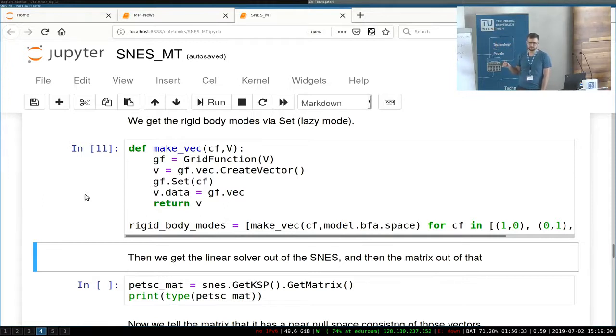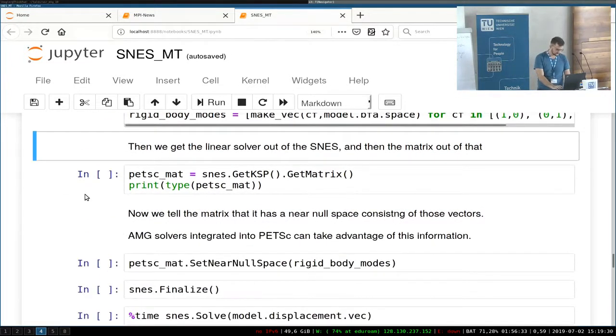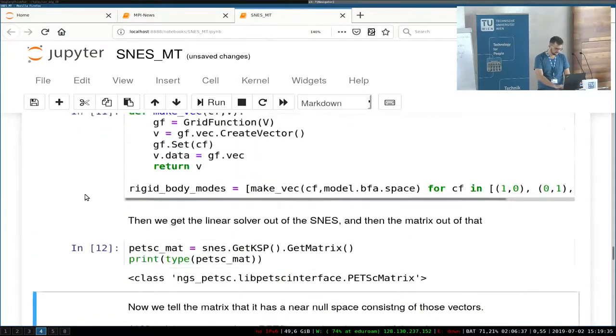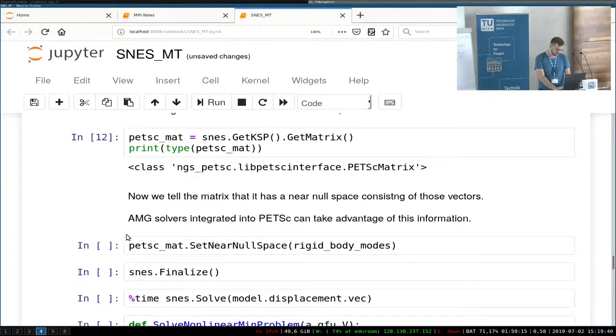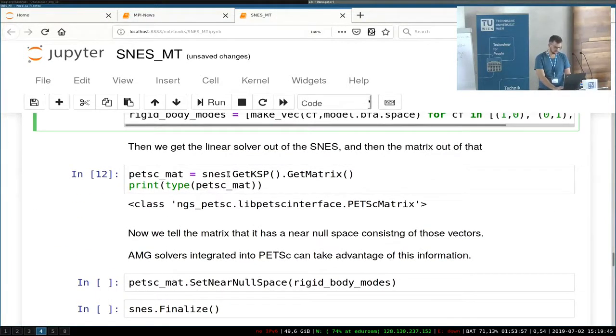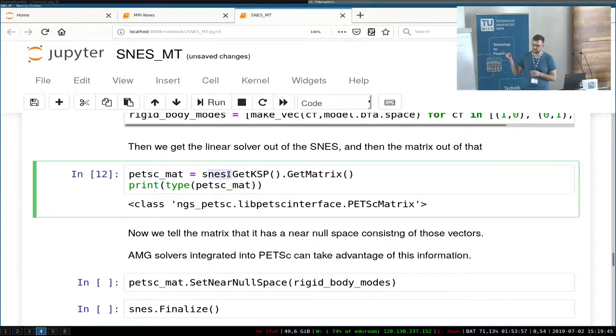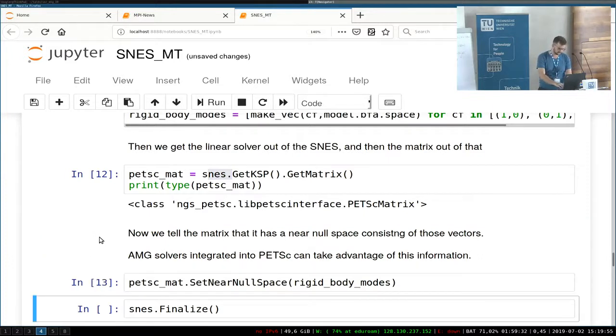Because we need a vector here, this is something you cannot do only via the command string. But because this is a very common theme, here we make the rigid body modes vectors, and then from the SNES we get the KSP, the linear solver context, and from that we get the matrix out. This gives us a PETSc matrix. Then we call set near null space, and we give it the rigid body modes. This is one of those standard PETSc functions. You can attach a near null space to a matrix, and then the solver will try its best to incorporate that information.